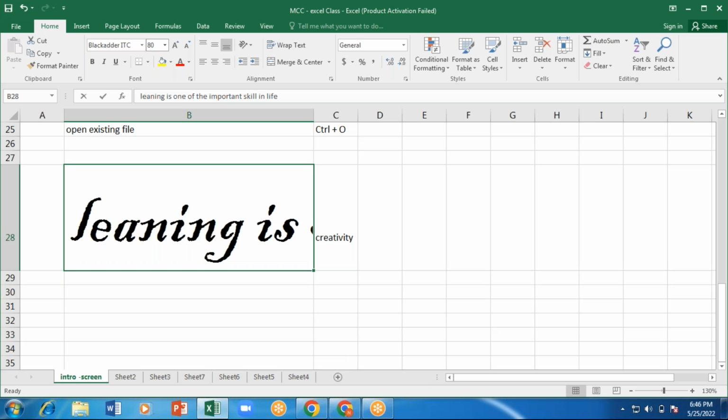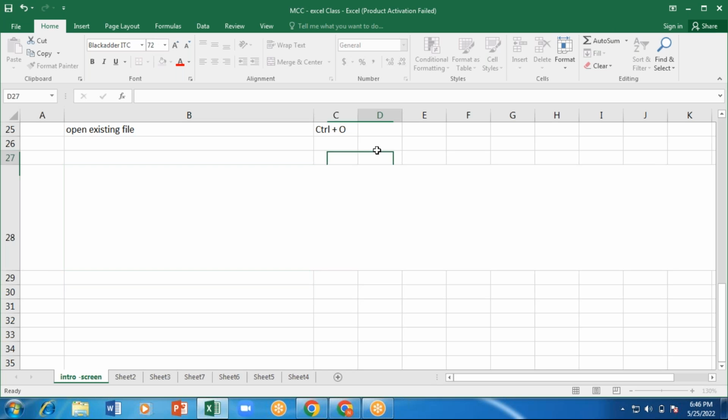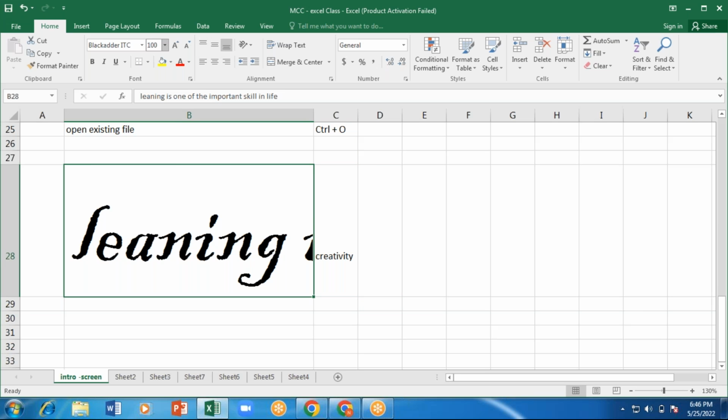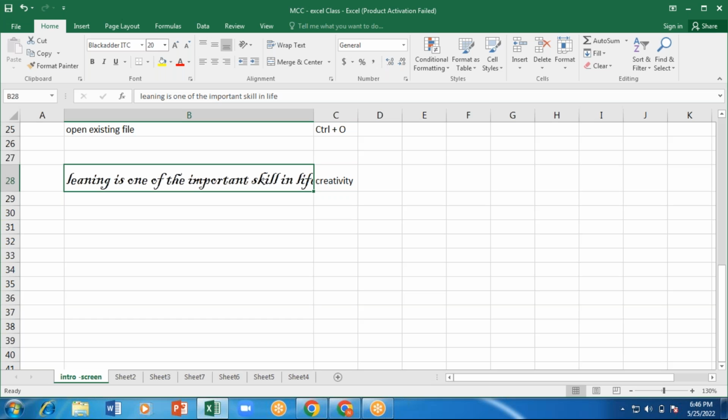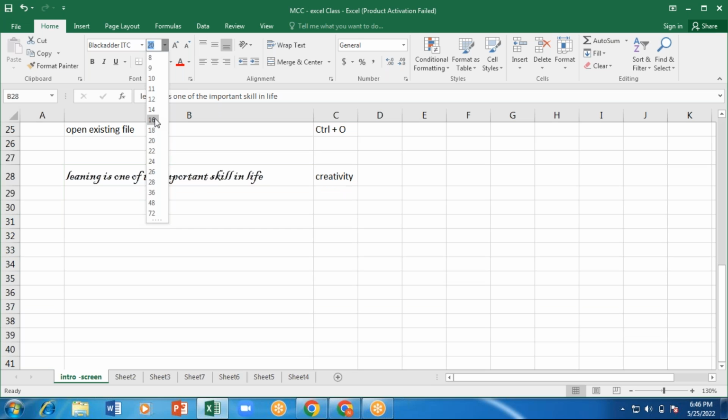The font size will increase. If I want to change this, I'll just go for this. Okay, I'll change this to some 100. Even then I can increase. If you want to decrease, you can also decrease. I'll decrease to some 20. See, 20. To this also I can decrease it. So as much as you want, that much you can decrease, and as much as you want, that much you can increase also.